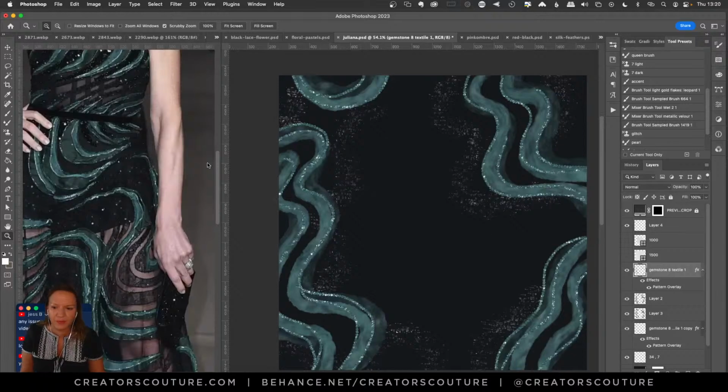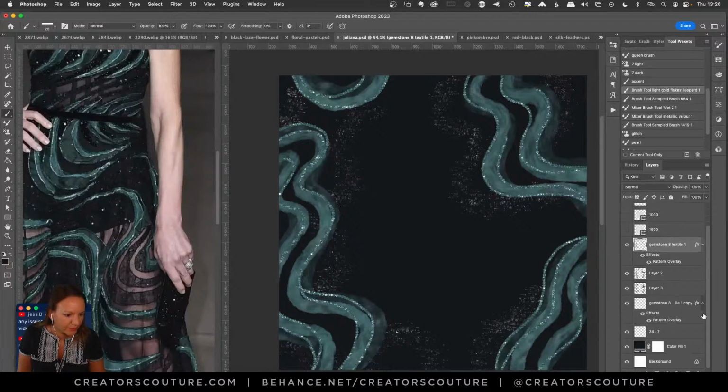And then the last thing is I wanted that subtle bit of black sequins in there. So this was really fun. So what did I use? I used from my OG Instaglam and Creative Couture collection. I used light gold flakes leopard and brush. And then let's see what we got here.